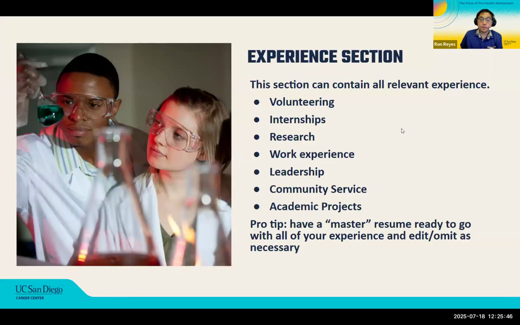Okay. For experience, I want to highlight something very critical and important for everyone. If we're looking through this list, volunteering, internship, research, work experience, leadership, community service, academic projects. These are things that don't all require paid experience to have experience. Very important. I mentioned this because I feel a lot of times our students undersell the fact that you do have experience. It's just many times it's not paid. This is very helpful when we're first applying to jobs and positions.